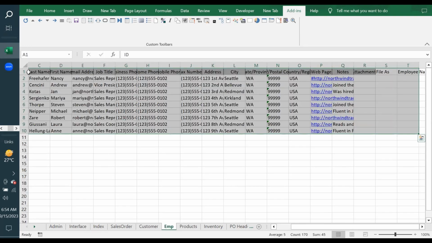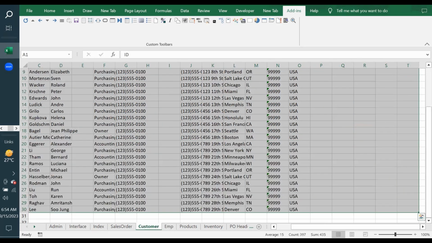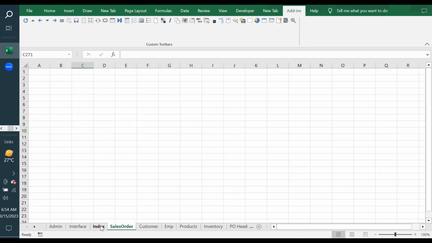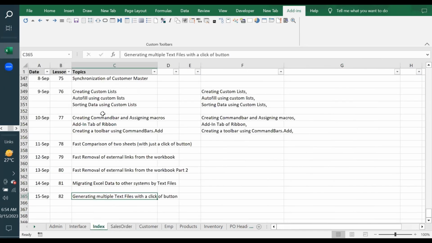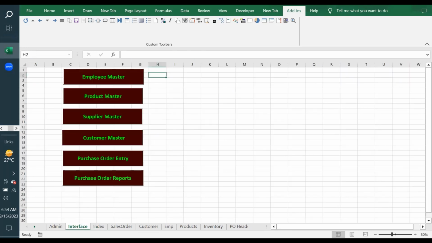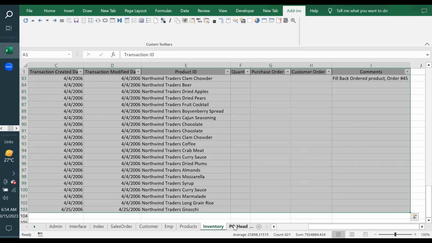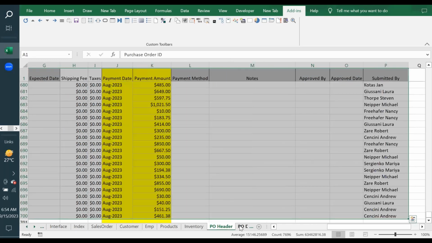For example, the selection is done in here. No selection is done in here. No selection is done in here. No multiple selection done in here. No selection. But here we have made the selection. Just select as many ranges as you want to be converted into the text file.